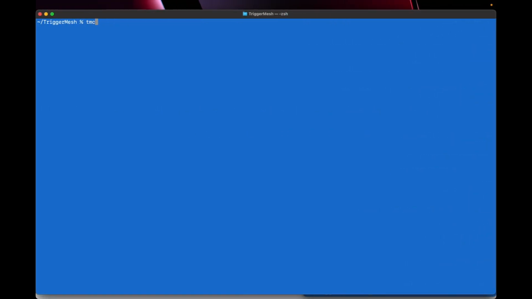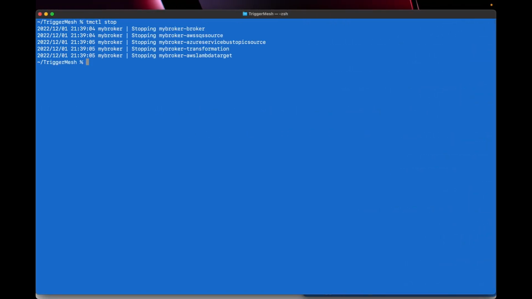First up, I'm going to stop the broker running on my laptop to avoid conflicts with the Kubernetes environment later. Over here, I have a Kubernetes cluster with TriggerMesh installed. Now I can export and directly pipe my manifest straight into kubectl apply.